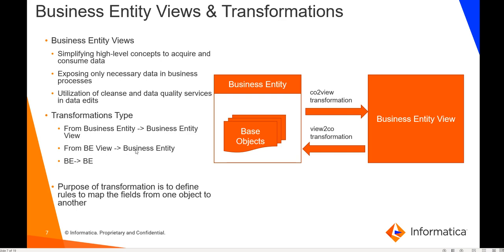Similarly, if you want to do a write operation, you do a business entity view to business entity. If you want to do a business entity to business entity, this is useful if you want to do any cleanse operation. So that is where B2B transformation is used.